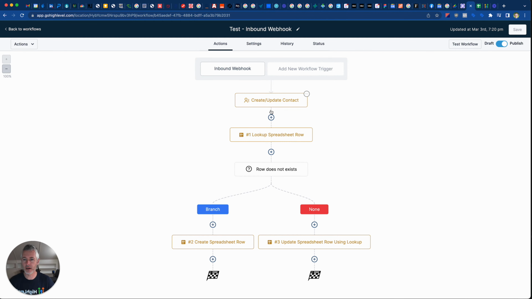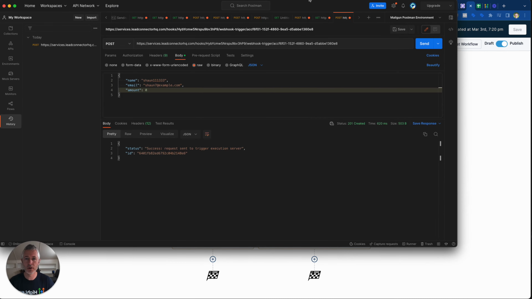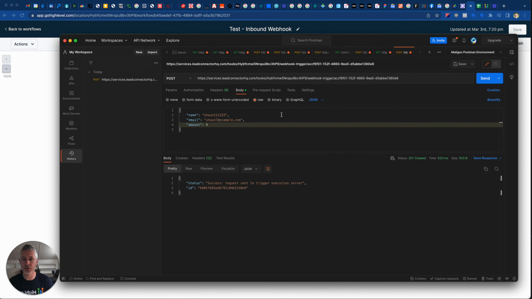So, okay, now I'm gonna bring up my Postman here. Postman is just an easy way to send data into webhooks. If you don't know what this is, though, you can ignore it. It's not a big deal. But here's that URL that we got from inside the app just now. Here is the body I'm sending in. You can see here, Sean 111333, etc., amount 0. I hit send, boom, done, success.